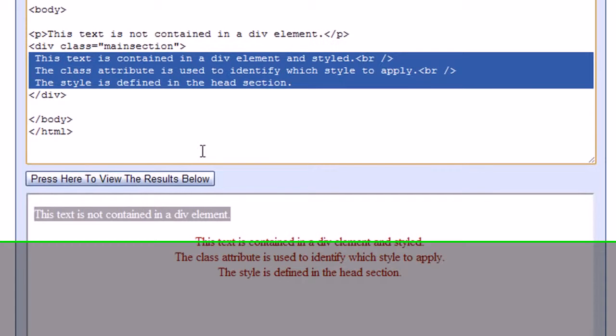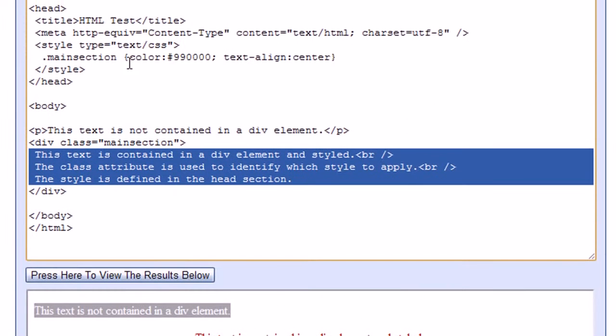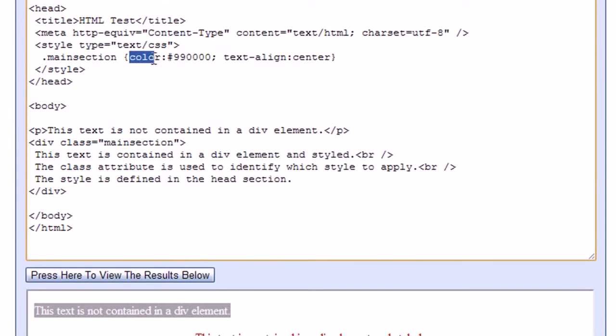This was accomplished in the CSS style that we had up here. Right here we had set the color, and then following that we had text align, and we set that to center. Both of these properties, the color and the text align property, were applied to everything that's between the opening and closing div tags.